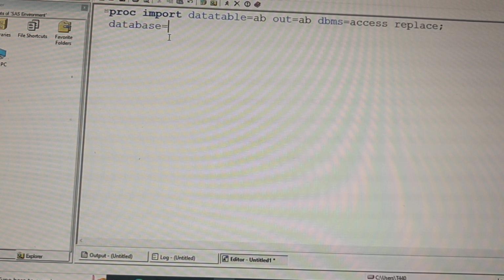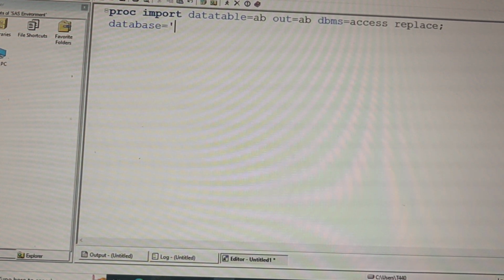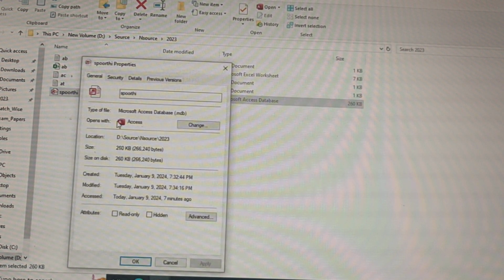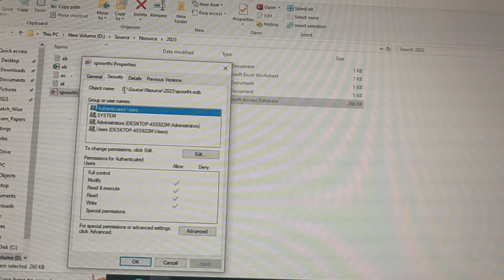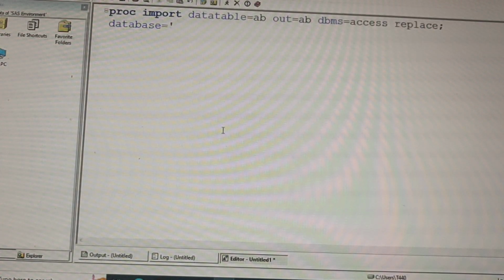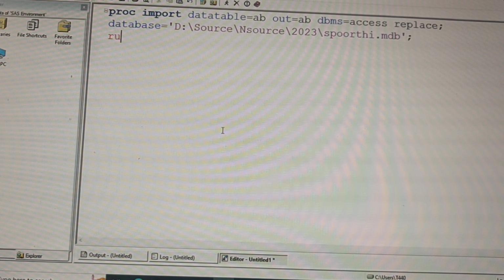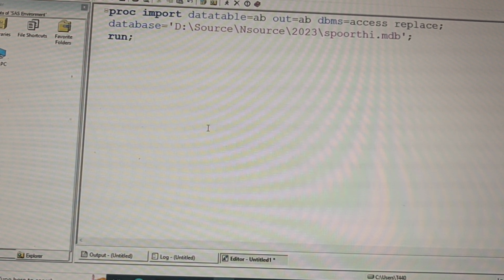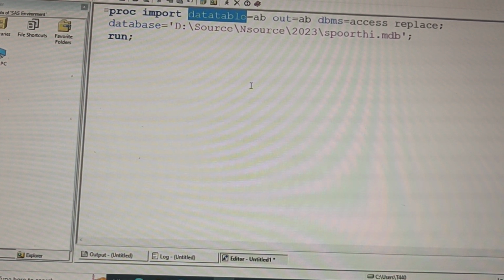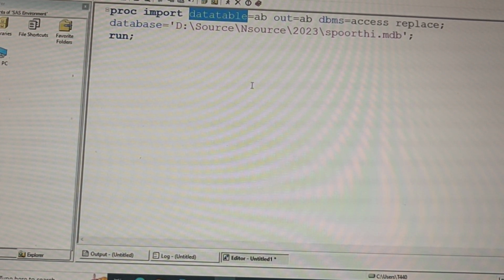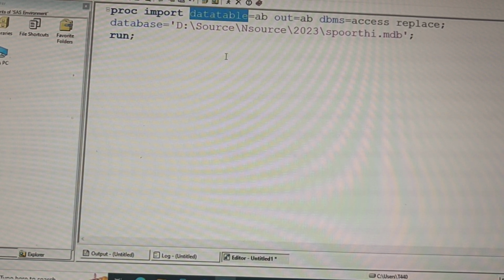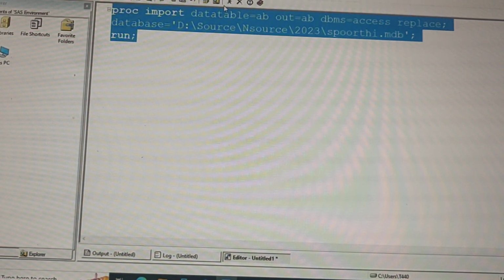Next one is database. What is our database name here? So right click, go to properties, go to security, and select the MDB path location. This must be inside single quotes, and run it. So instead of proc import data file, that is for delimited files and XLS files, when we are importing Access tables, we use proc import data table. Okay, then execute this one.